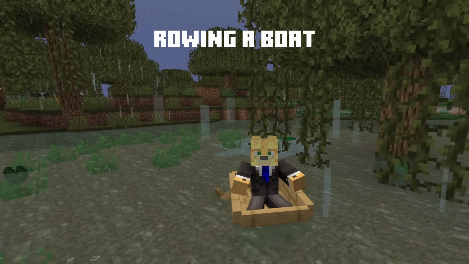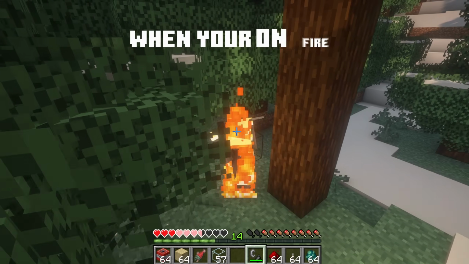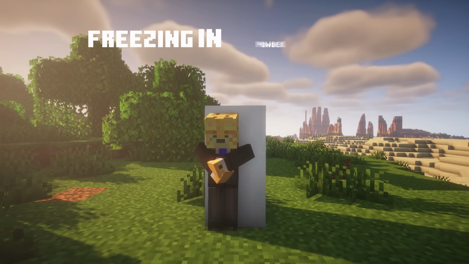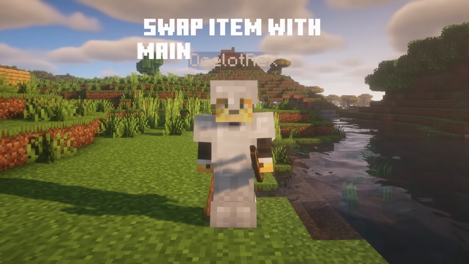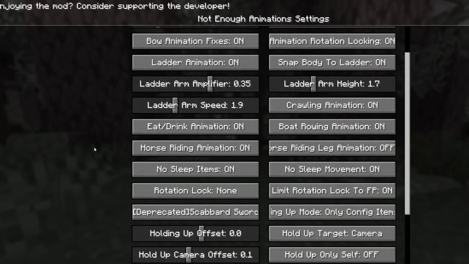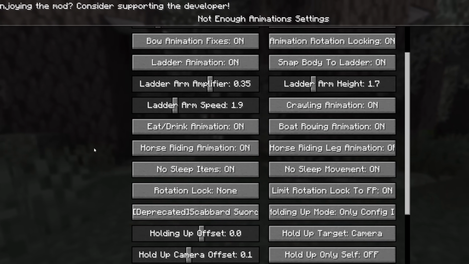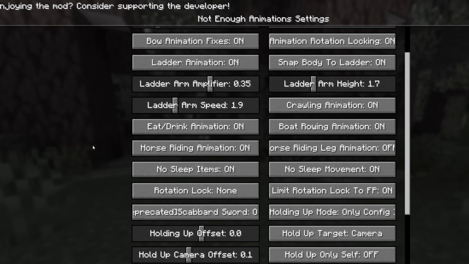Not enough animations brings first-person animations into the third-person view, when holding a map, shielding, drawing back a bow, or rowing a boat, as well as adding a few bonus animations when you're on fire, freezing in powdered snow, or climbing a ladder, or switching an item between your main or offhand, as well as slightly improving existing animations. It is highly configurable and fully compatible with servers.